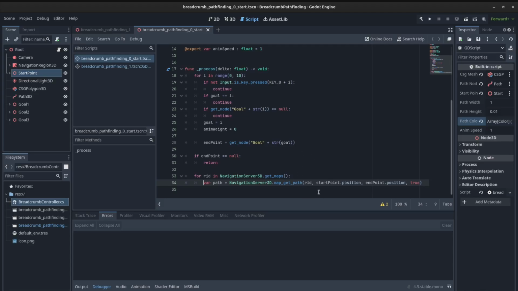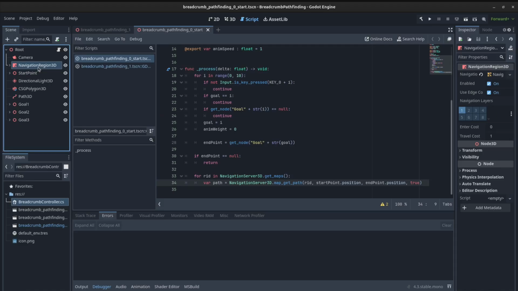Okay, so what this is doing basically is for the navigation map that we have, if you remember, we baked that for this region 3D here. So what this is doing is grabbing the map for this navigation region that was baked, and then we are giving it a start point and an end point, and it will give us a path, a list of points as the return value.